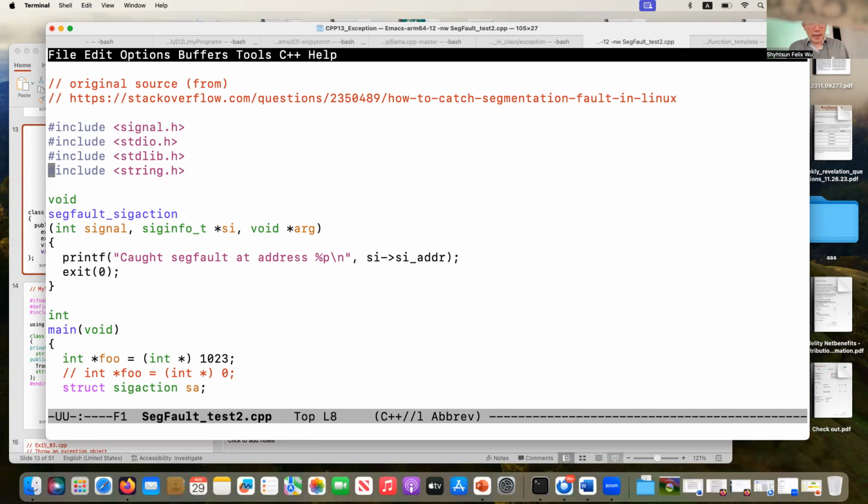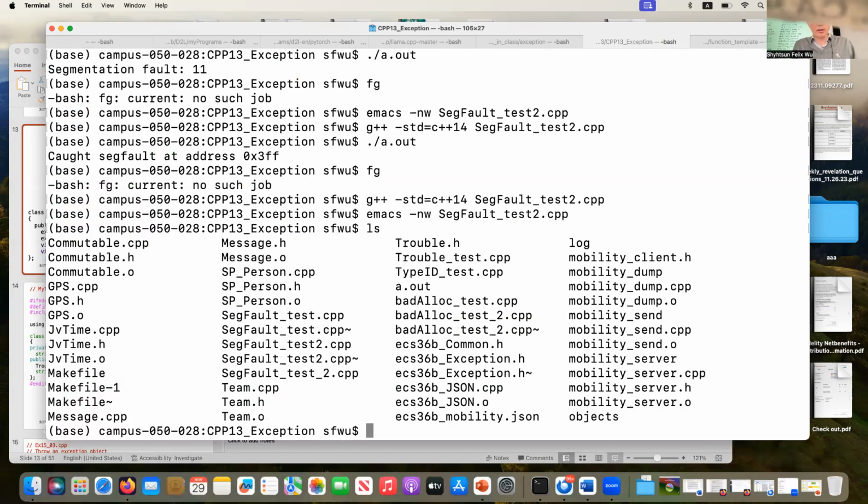Okay. So I'm giving you this code as well. You can see that this directory, CPP13, gives you a bunch of code such as malloc, trying to do the traditional catch, and also the segfault test, for you to be able to do something that goes beyond exception handling. All right. Any question? Yeah.